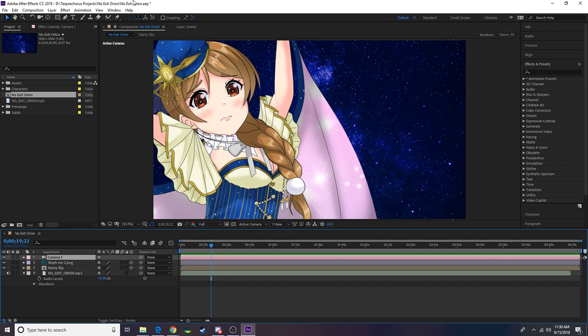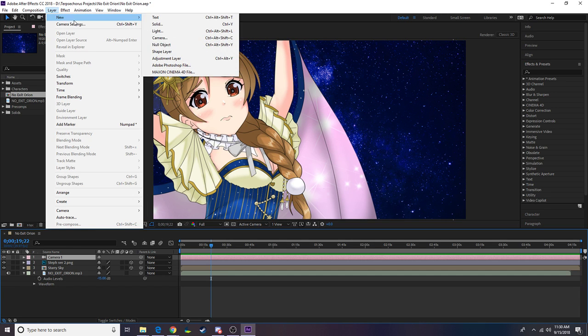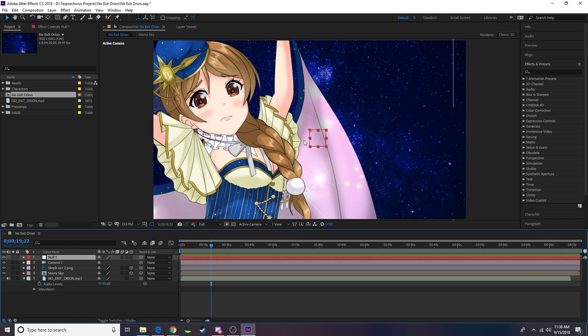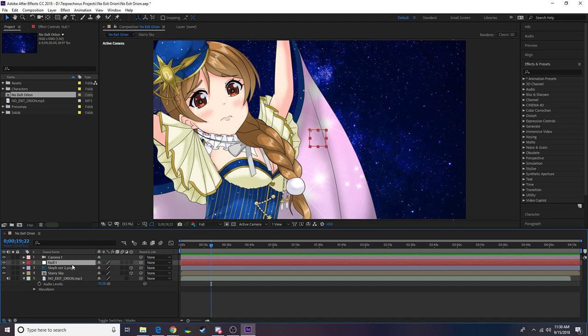I'm not only going to make a camera, but I'm also going to make a layer, new, and null object. This null object is something that's there, but not there at the same time. What this null object is going to serve as is my controller for my camera. So first, since I'm going to be moving the camera in a 3D space, I need to make the null object a 3D layer. And from there, you see this? It's called parent and link. So I'm going to take this little pick whip and drag it from the camera to the null object.